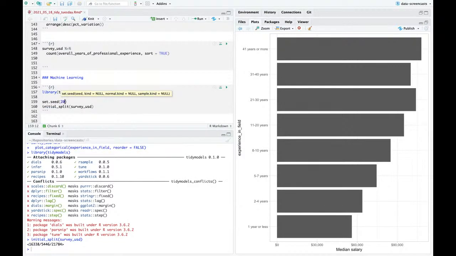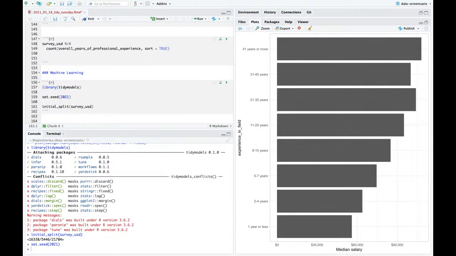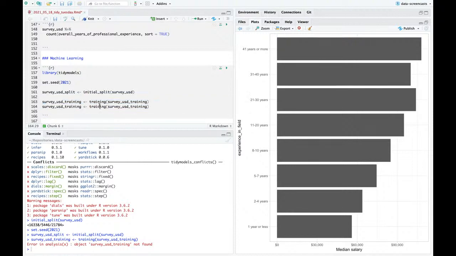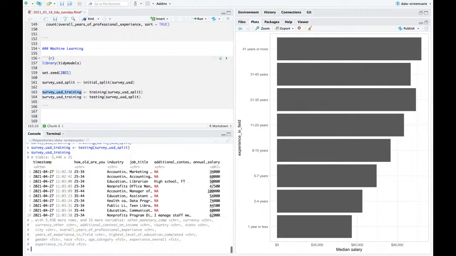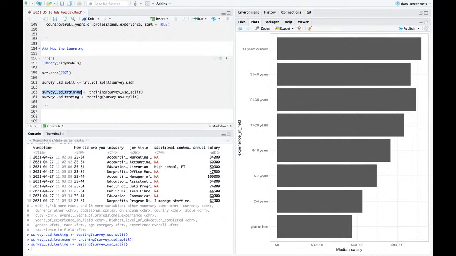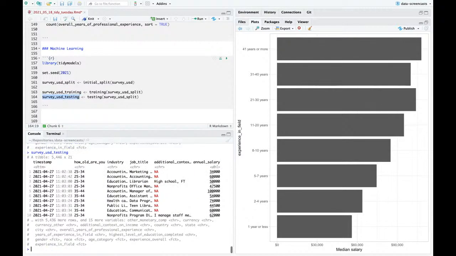Now I'll go with the default here. I'm going to set seed 2021 because I want to rerun this, and do the split on survey. I'm going to call it survey USD split. And I can get the training and testing data. I spelled this wrong. And now my training and testing data are separate. Here we go. This is how I'd use our sample to pick a training and a testing sample.